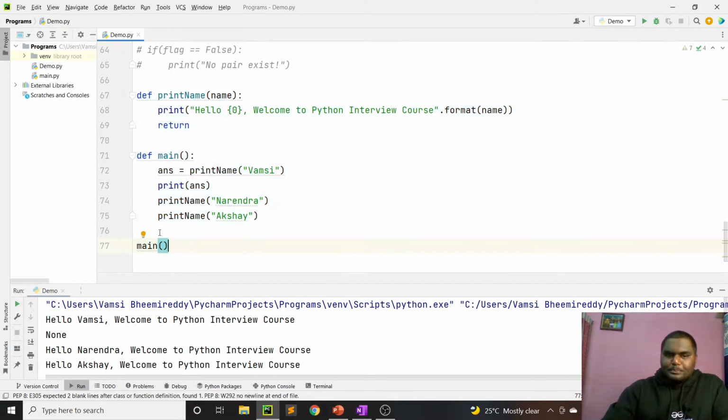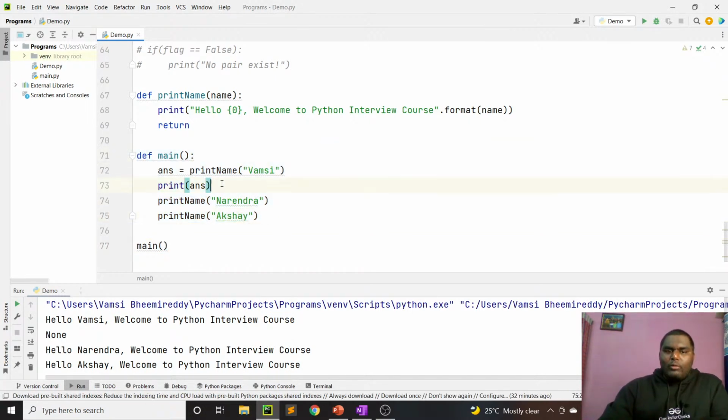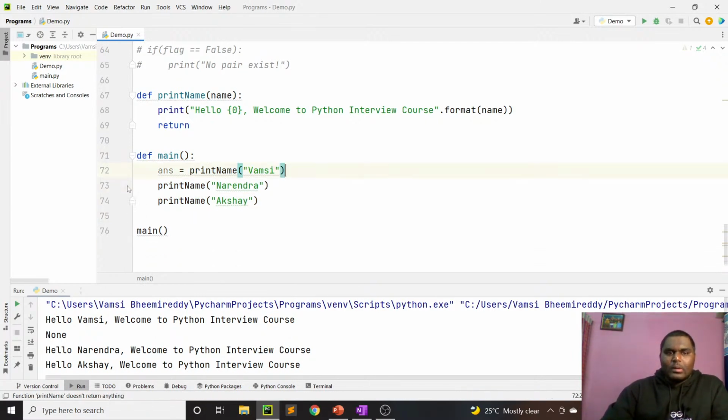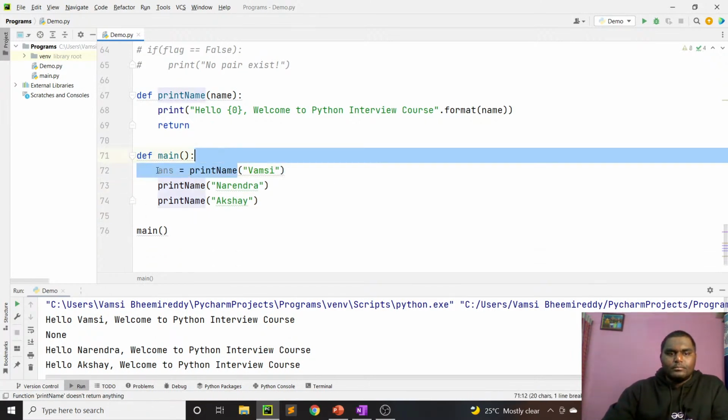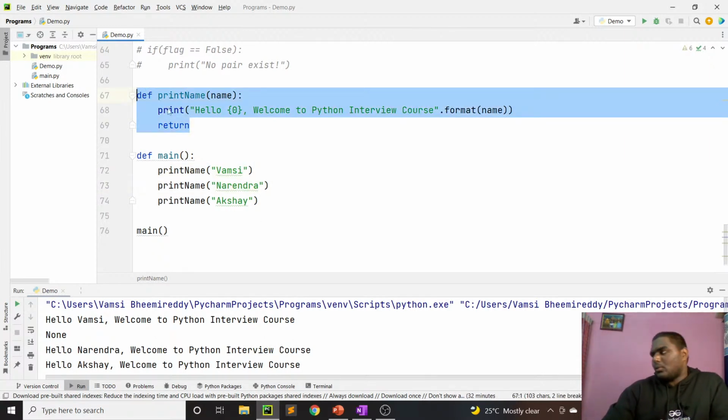Now you might know that this particular code begins executing from line 77. Then it transfers the control to line 71. From line 71 all the code starts executing, and from here you can call as many functions as you want. There is no limit.